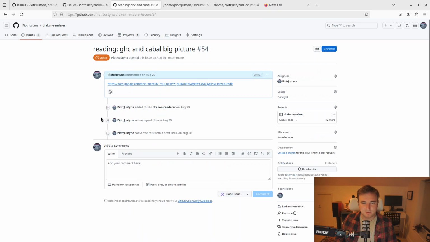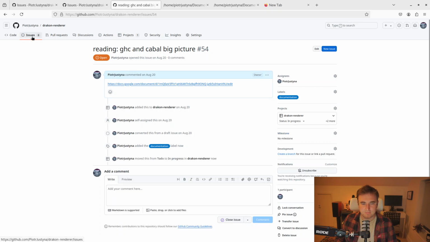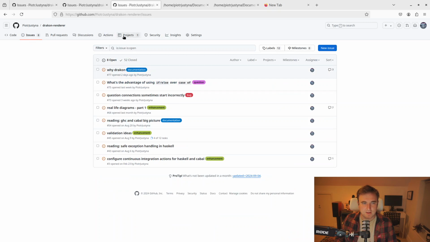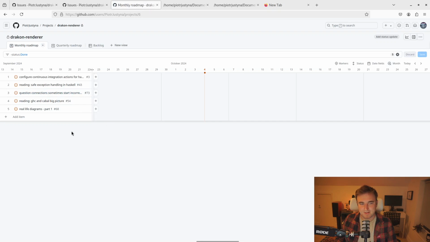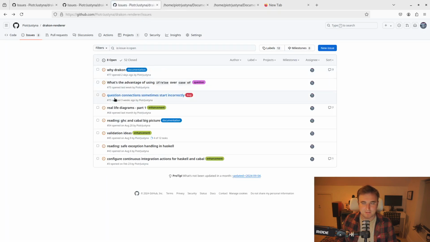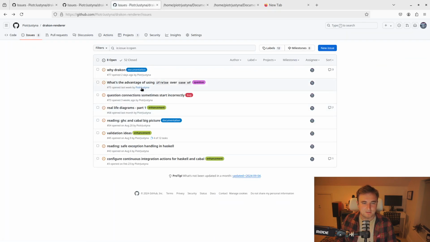But believe it or not, I started this on the 20th of August and I read maybe half of it. So this is still in progress. I decided not to rely too heavily on the drakon renderer project. Like, I don't really need this. It's just another page out of the GitHub repository. Yeah, I just don't need it.